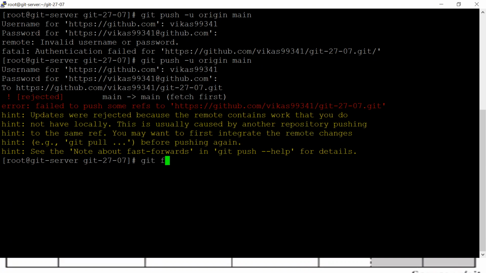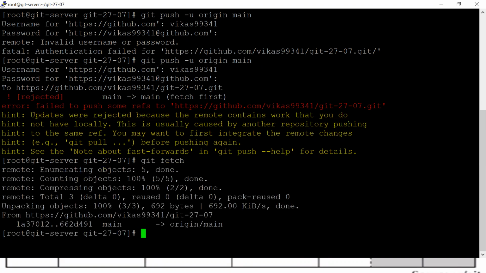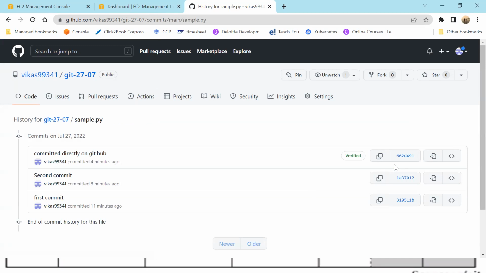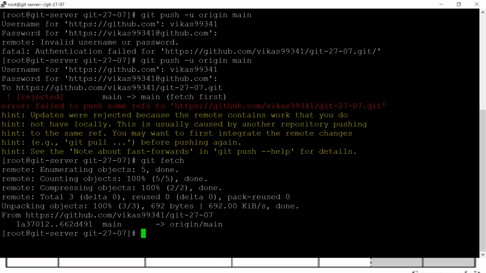I'll do like this, git fetch. The moment I do git fetch, it will tell me what is the problem. Here it is saying that in your GitHub, go to your history. You will see in GitHub, the latest commit is 662D491. So it is telling you in your GitHub, this is the latest commit, but in your Git, this is the latest commit. So git fetch will only tell me what is the problem. It will not do anything else.